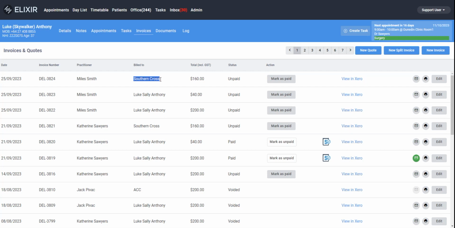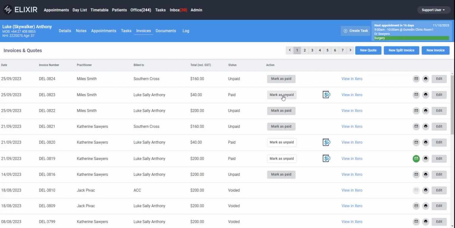Elixir has created two invoices, one for the patient and the other for the third party. If the patient pays on the day via cash or card, you can mark the invoice as paid in Elixir. You can send the patient a receipt to their email by clicking the email icon, or print the receipt by clicking the print button.